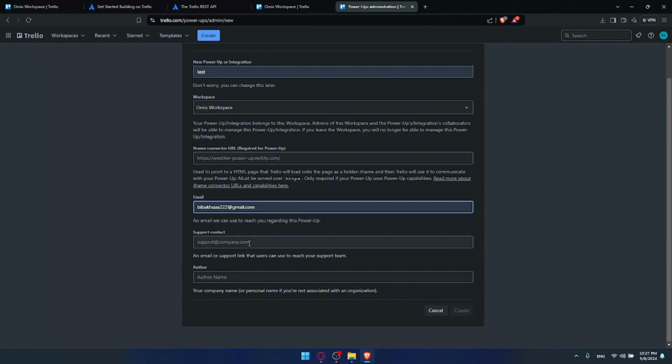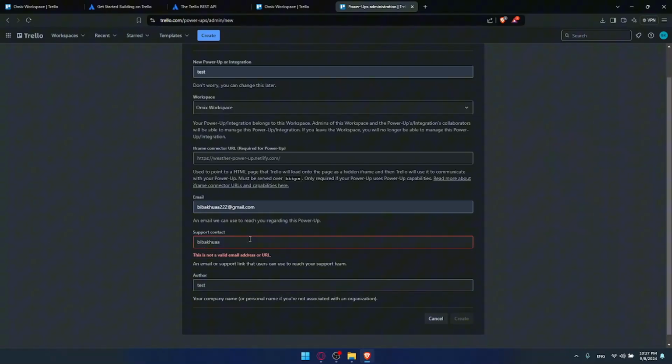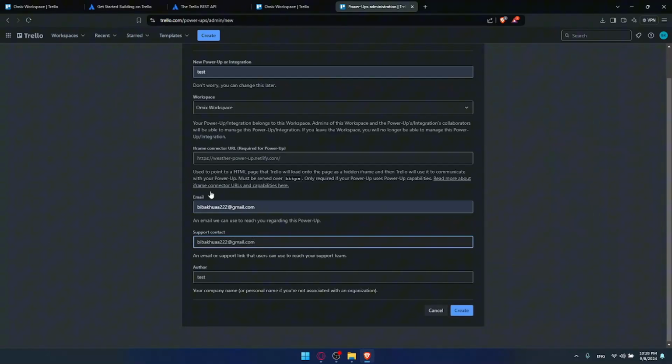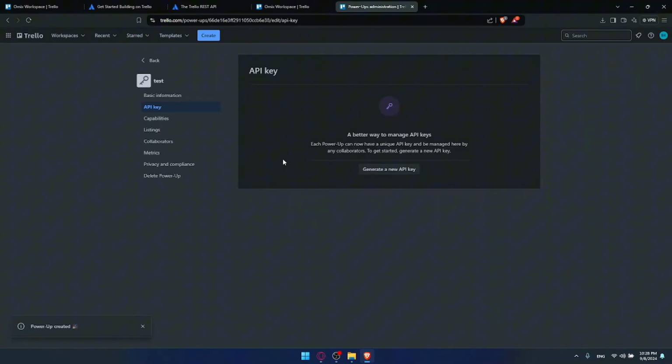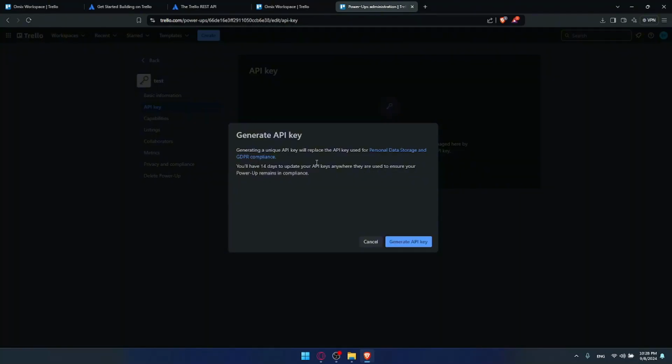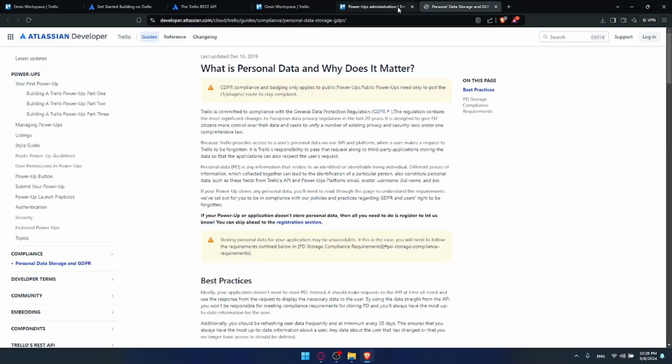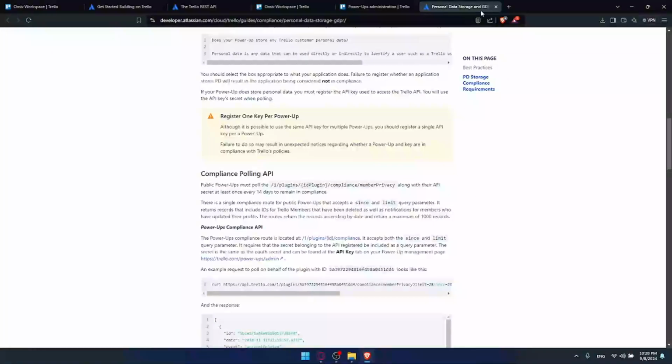For the email, just fill this in, and the test example, I'll fill in again. Like that, ads.com, and I can click on create. After creating, as you can see, you'll find the API key. All I need to do is click on generate a new API key. Generating a unique API key will replace the API key used for personal data storage and GDPR compliance. If you need this, you can click on it and read about it.